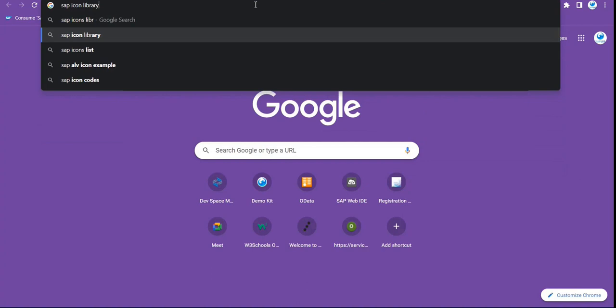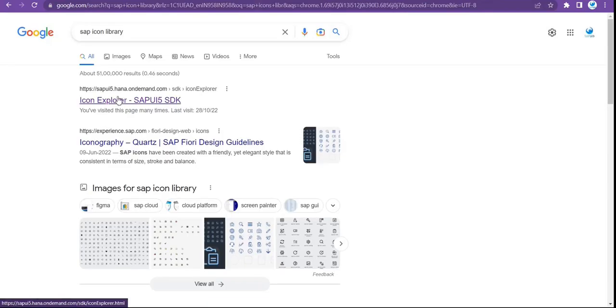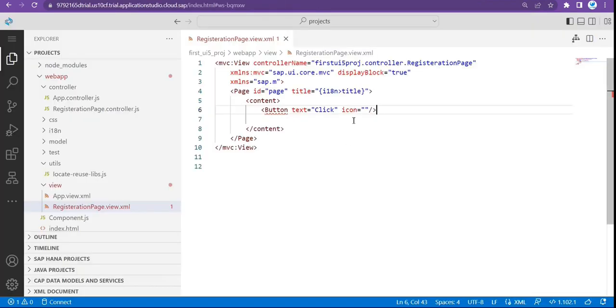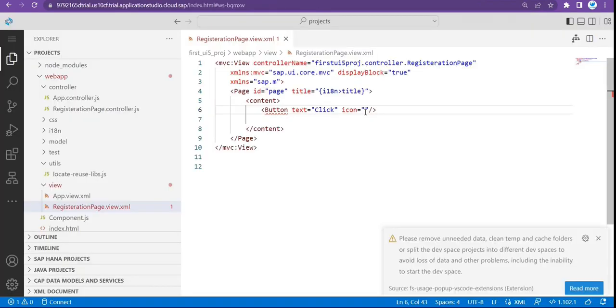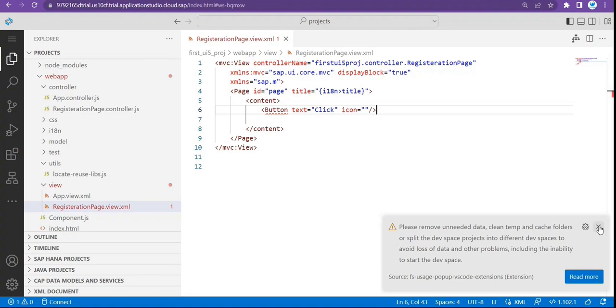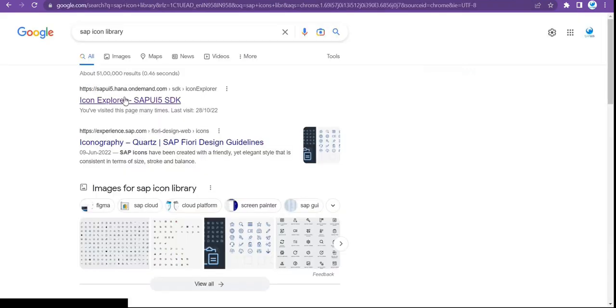Here we can use third-party libraries too, for example third-party icon fonts. Directly you cannot declare that, but it's possible. But what SAP recommends is that you always go with SAP icons only. That is the best practice.